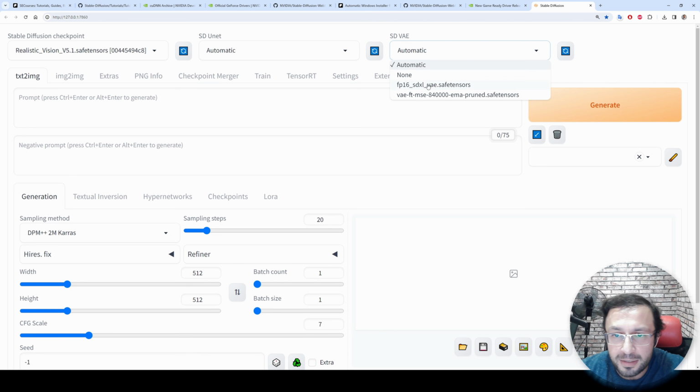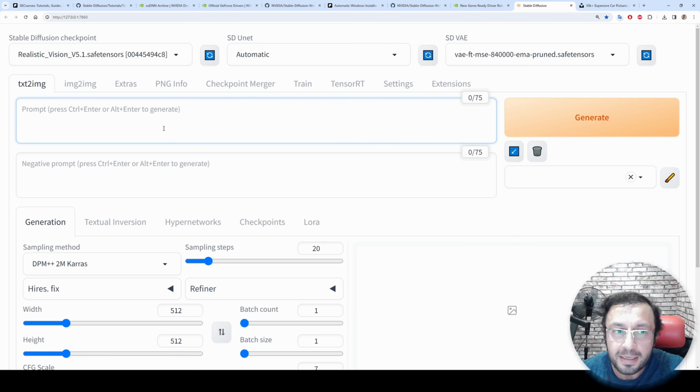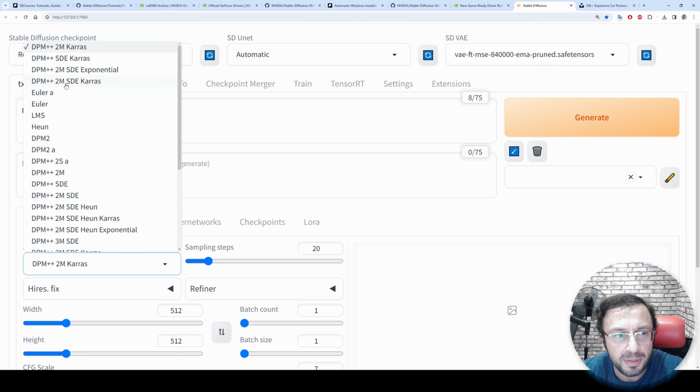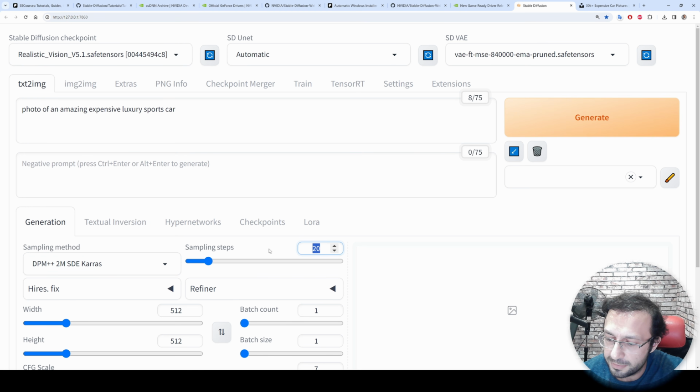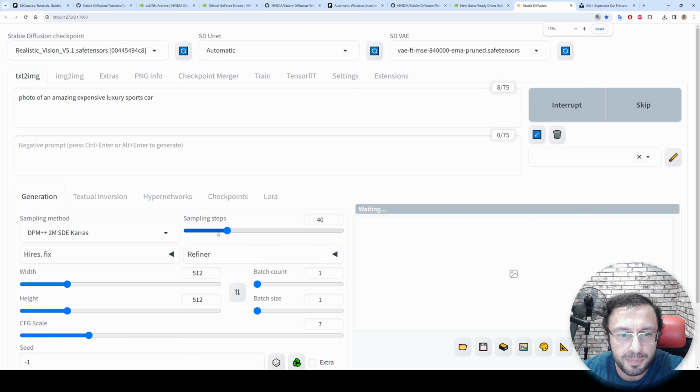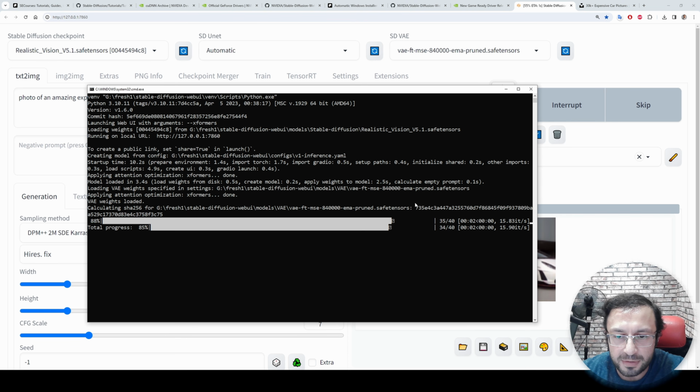Let's see the speed without TensorRT. So this is the best VAE file. Okay, as a prompt, let's go with something simple: photo of an amazing, expensive, luxury sports car. Okay, it is not important. I prefer DPM++ 2M SDE Karras. I find that this is working best. So let's see the speed with 512 and 512.